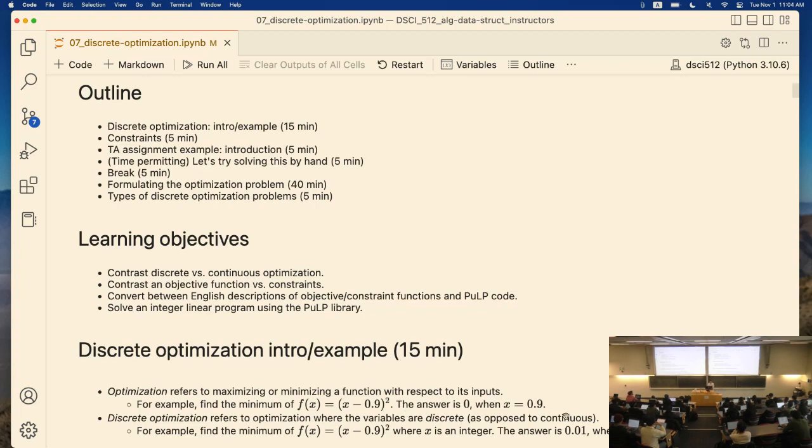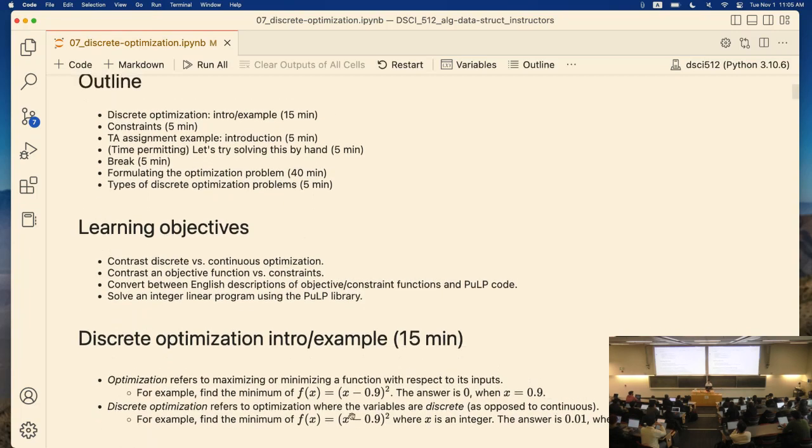However, if this was a discrete optimization case, we would be only allowed to choose integer values for x. So in that case, the best value that could have minimized this function would have been x equals 1, and the minimum value would have been 0.01. So there's this distinction between the two cases. What we're usually most familiar with is the continuous case. However, in today's lecture, we will be talking mostly about the integer scenario where the variables are integers.